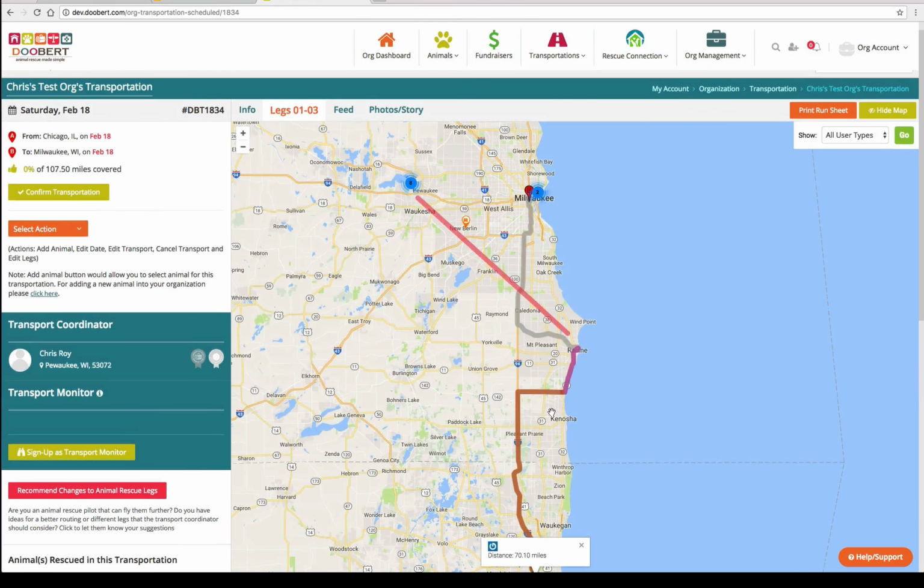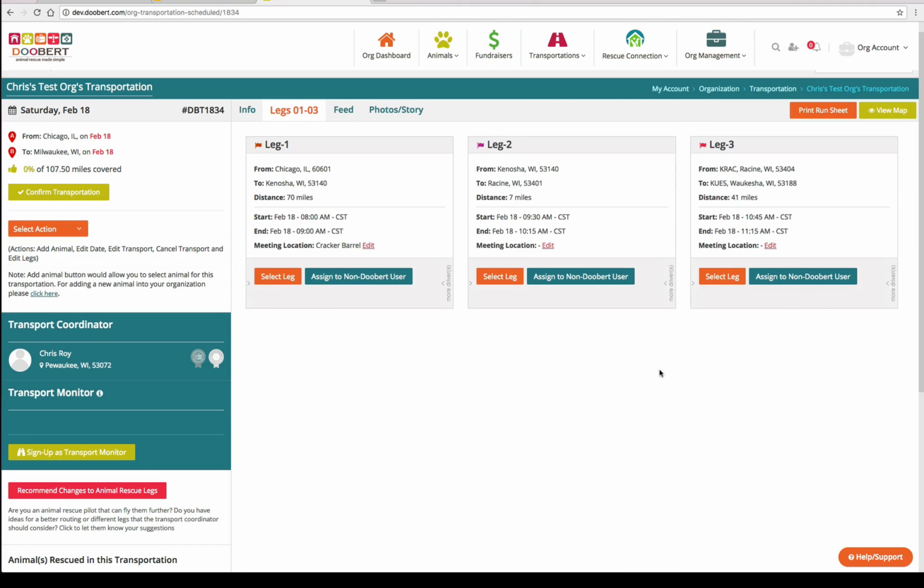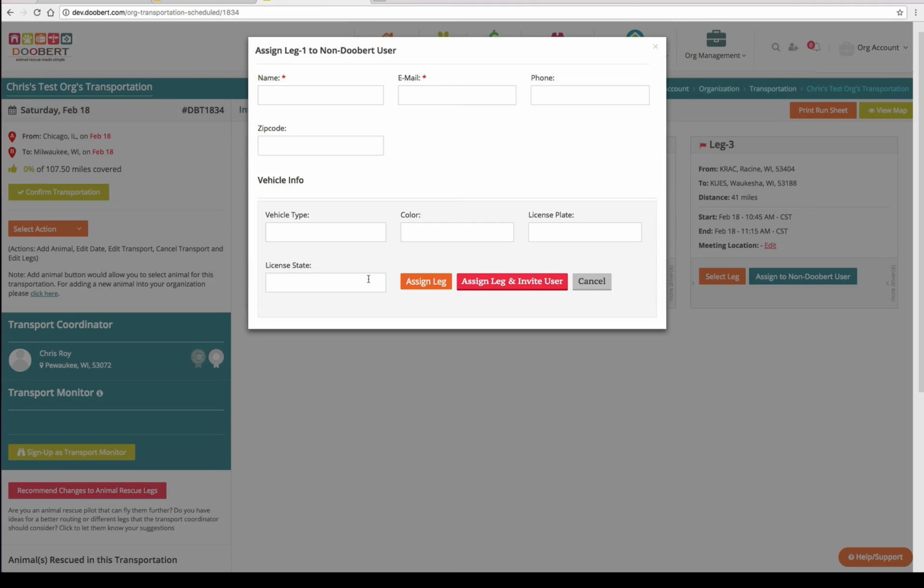Now what's nice about this is that you as the transport coordinator have got a couple of things that you can do. So first of all, the volunteers will see only the select leg button, so they can sign up for the leg. You as the transport coordinator are able to assign a non-Doobert user. So if you've got somebody on Facebook, whatever, that says I'm not signed up yet with Doobert, you can actually assign them to that leg. And if you want, you can invite them to become a Doobert user, so the next time they can sign up themselves.